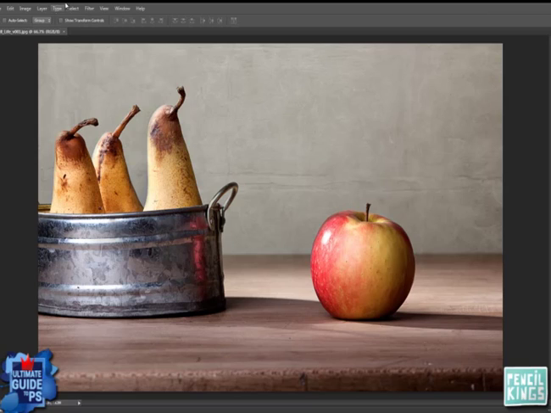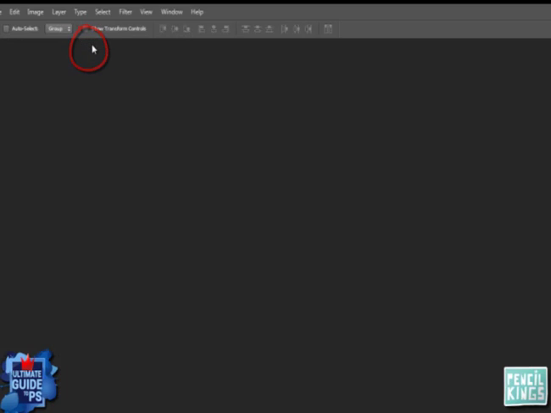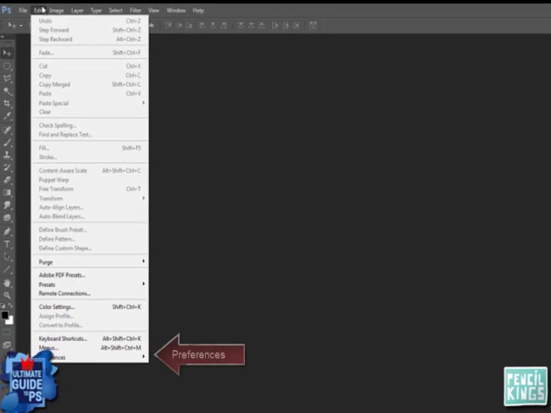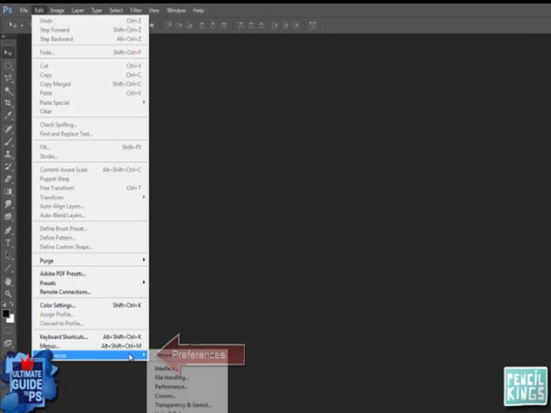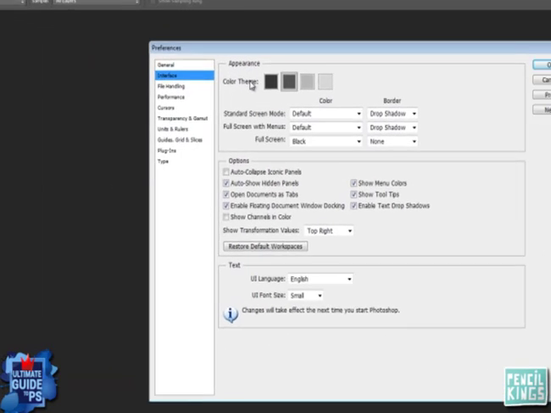So, first thing I'm going to do is close this image that I've opened, and it's easy to close an image. You just click the X and it's going to close. So, now I'm going to go to Edit, Preferences, Interface. And here there's a thing that says Appearance and Color Theme.